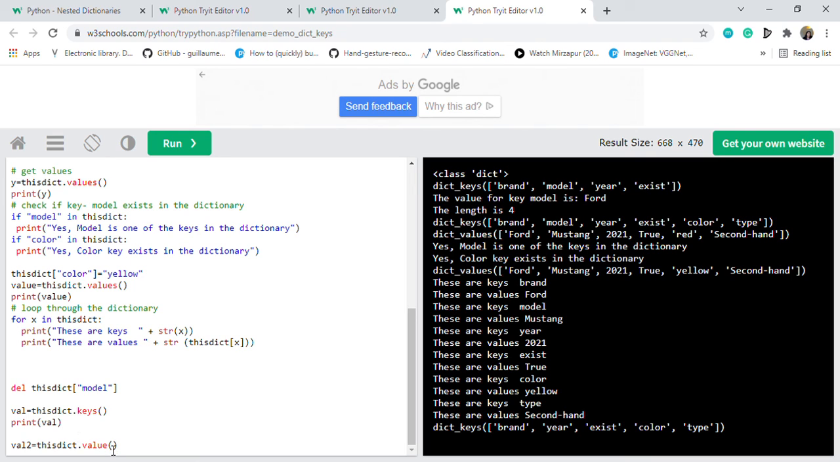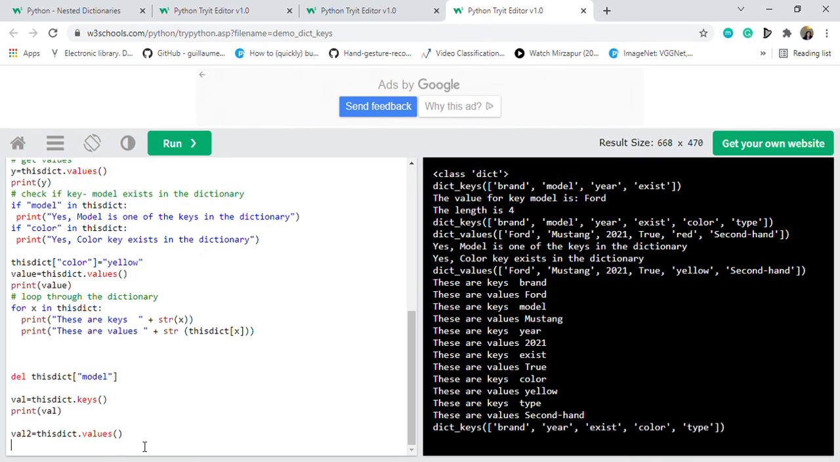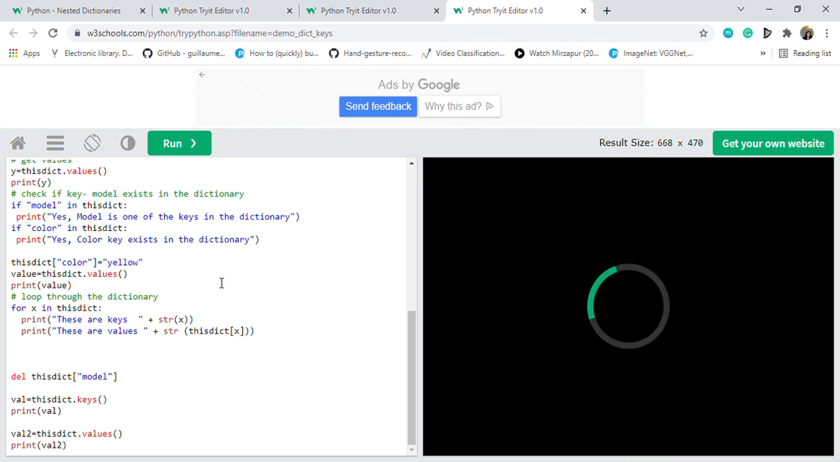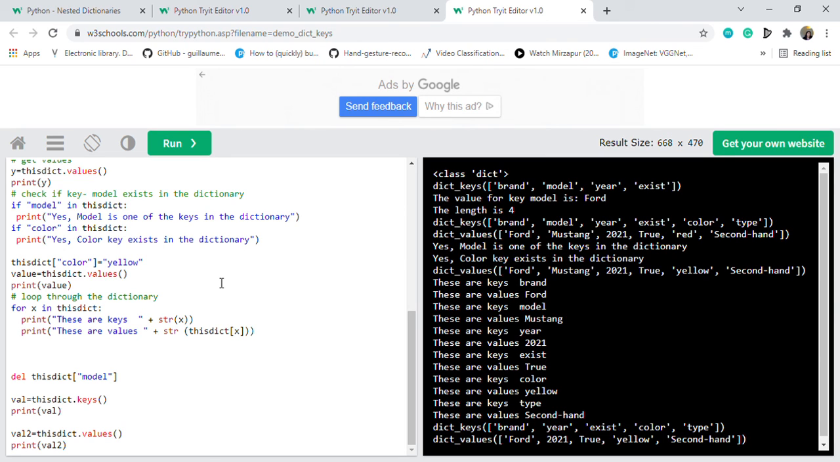So let's double check, print val2. Dictionaries are a very important data structure, and when we connect the Python language with our database, they are a really faster way of storing your data. So if you see, yes.